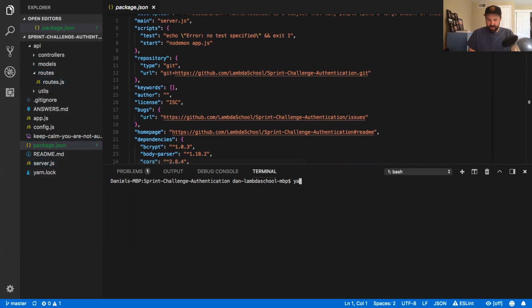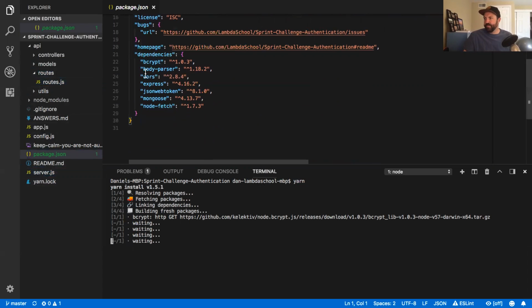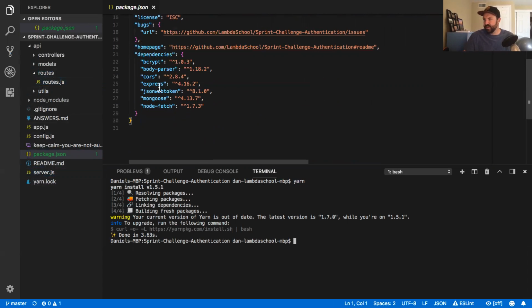Let's yarn to install all of our dependencies, and it looks like we've got bcrypt, body parser, cors, express, JSON web token, mongoose, and a package you're probably not familiar with called node fetch. It just acts like Axios. We can use Axios on the server. Fetch is the new standard, and so this uses that new standard fetch. But it works just like Axios, and we don't really have to touch it in this.